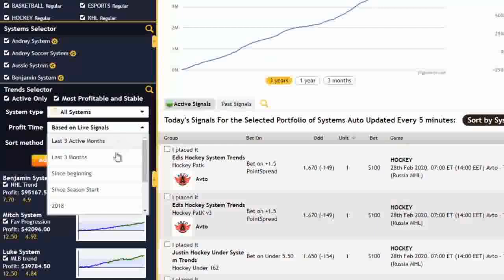So you have the last 3 active months, last 3 months since the beginning of that particular system, and since the season start. Then you have the various years that are listed there, and the most commonly used option now, which is also a new one, is based on live signals. This is really important because this determines whether the system is actually profitable in forward test live results.